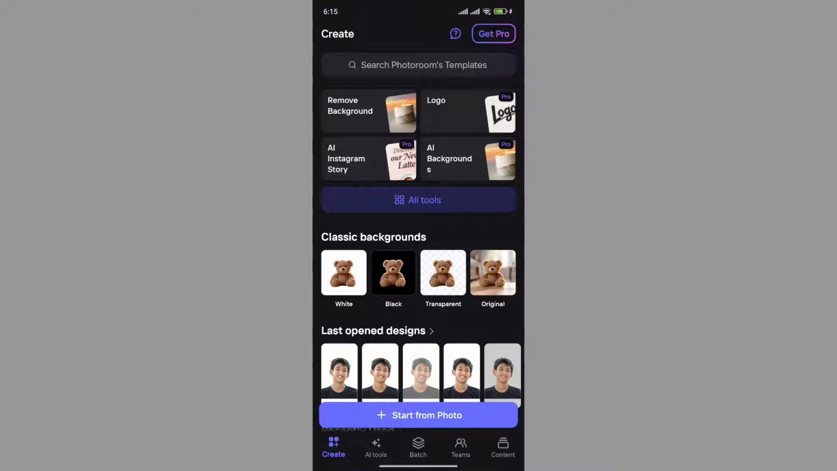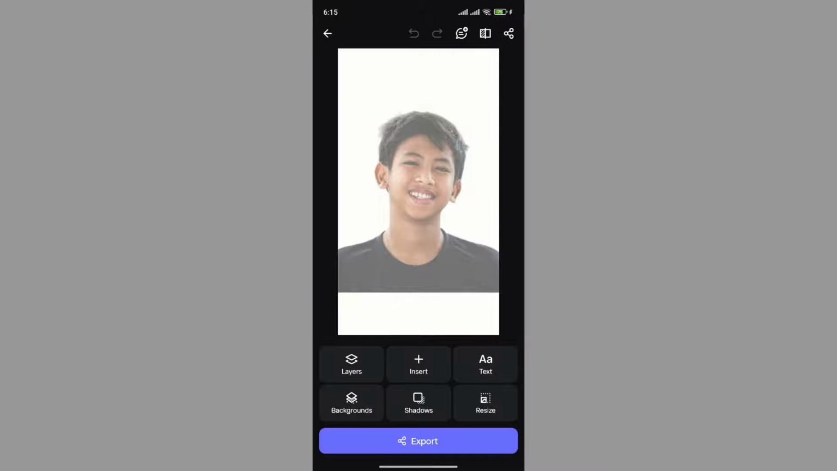First of all, open the application. Now here on the bottom, you can see this plus icon. Simply tap on this plus icon. Now here, you'll be able to create or open any of the projects. Here I'm opening one. Now again, tap on the picture to edit it.